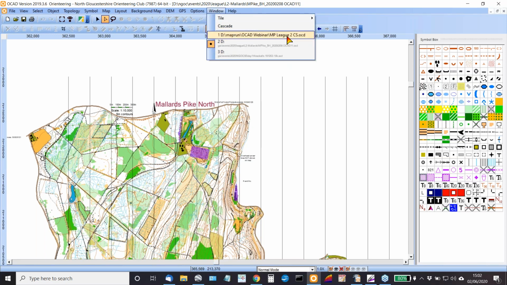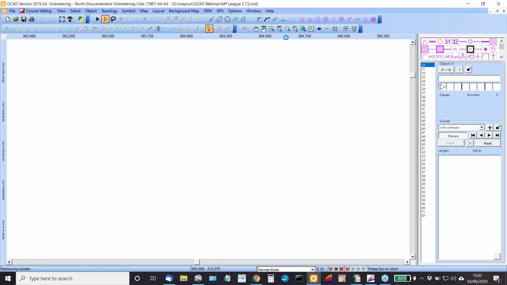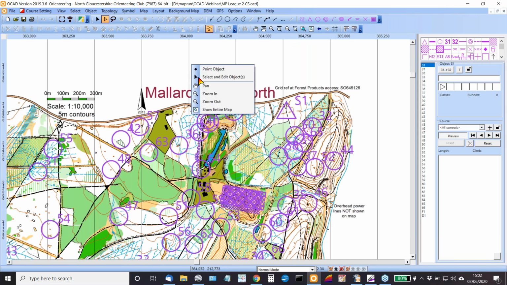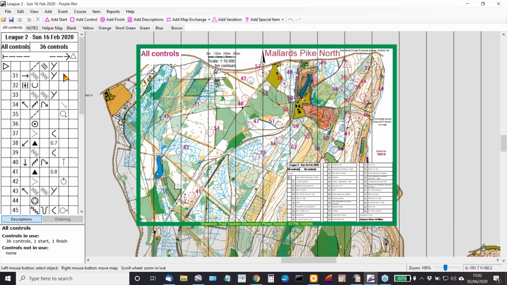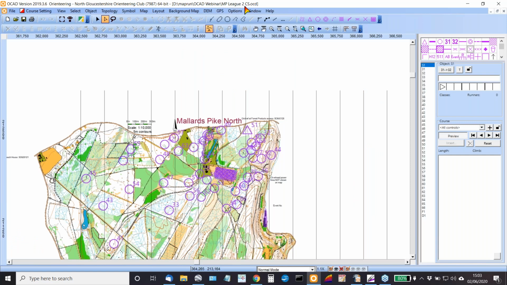We use Purple Pen for our events, but I've set up the same event as an OCAD course setting file, so we can compare the two. And then I also have the same event set up in Purple Pen. And you'll notice that we tend to use Purple Pen for quite a lot of our elaboration of the map, rather than using OCAD.